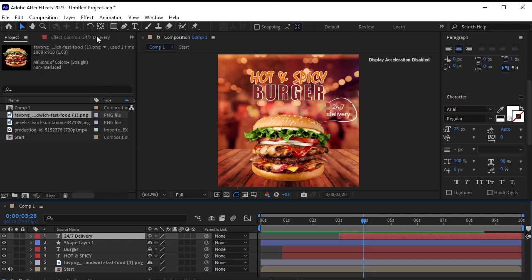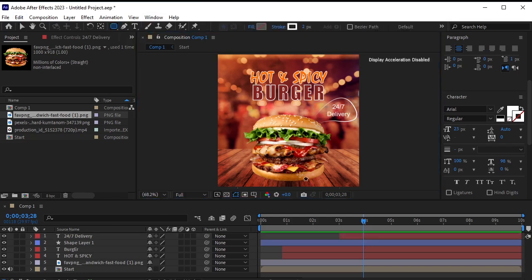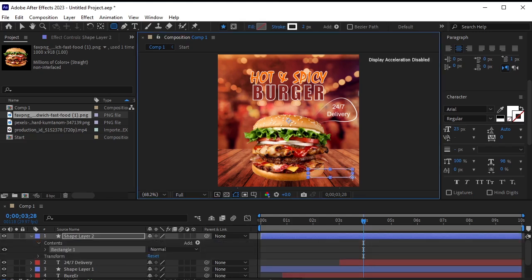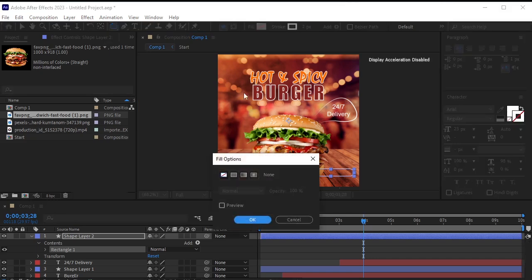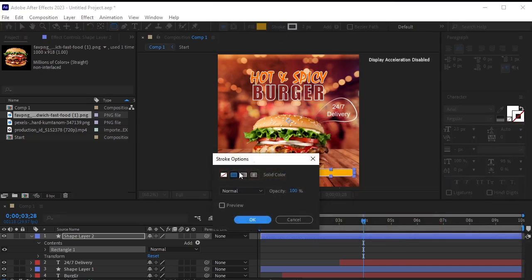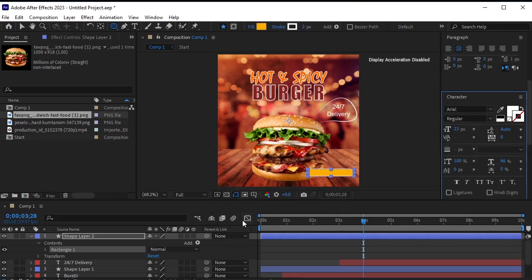Now, we will have an Order Now text here. So, for that, take the rounded rectangle tool. Make sure no layer is selected. Take the rounded rectangle tool and draw a rectangle here. Give it a fill and remove the stroke. Okay, adjust the shape.